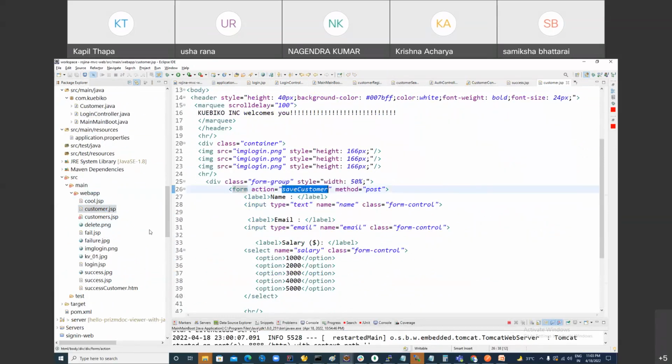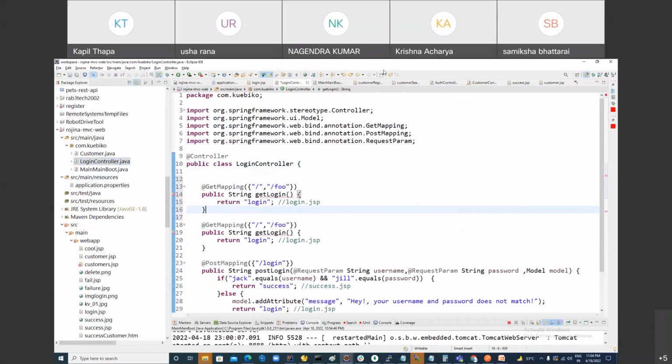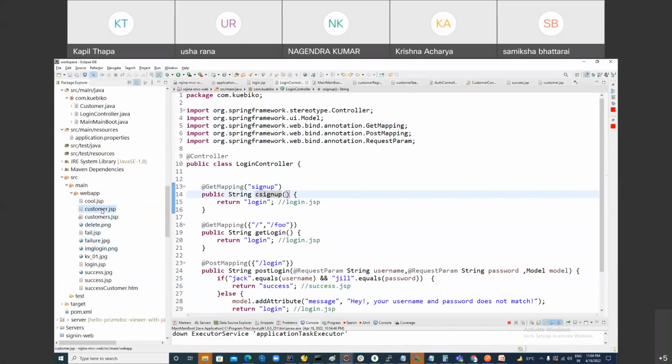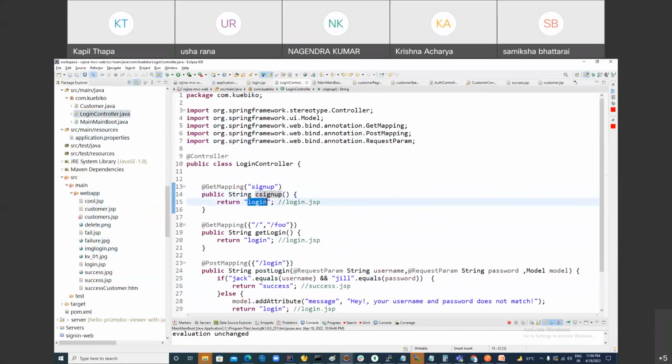So this page you want to open, right? When you want to open this page, here you want to give the URL pattern. What URL pattern do you want to give? Kapil, you want to give some URL pattern over here, right? To open your sign up page. Yes, sir, sign up. Which page do you want to open? Customer dot JSP. So what do you have to type over here? Customer.